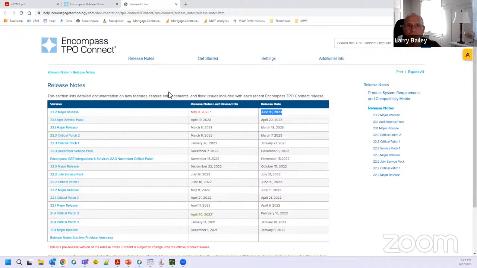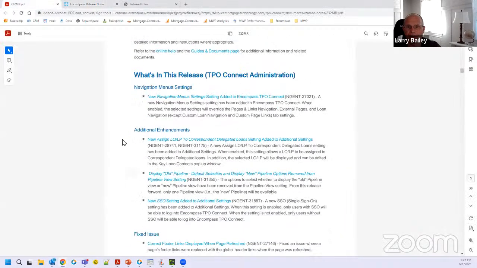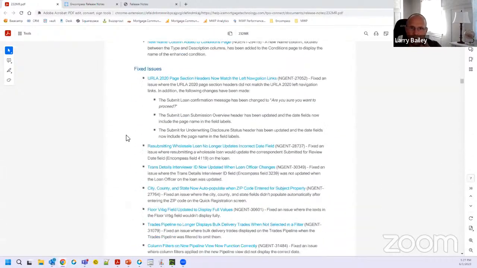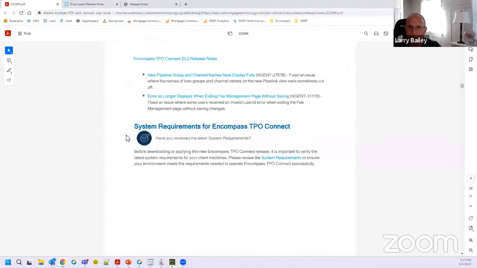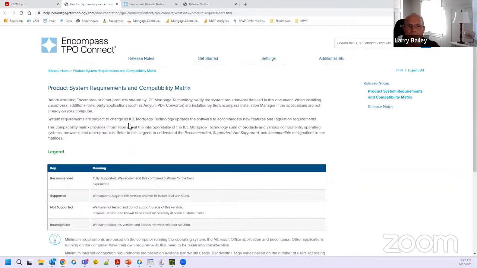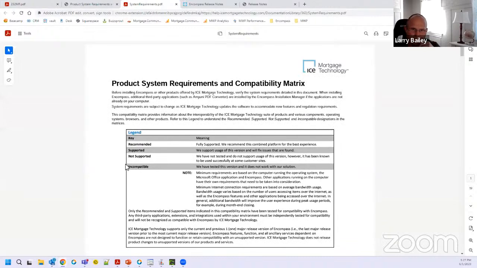So having said all of that, going through the release notes, let's get into it. We've got some navigation issues. You can go through the top part and fixed issues. I like going through this. If you haven't read these system requirements for TPO Connect, you might not have even realized that there is such a thing. So when we come over into this, let's open up this PDF version.